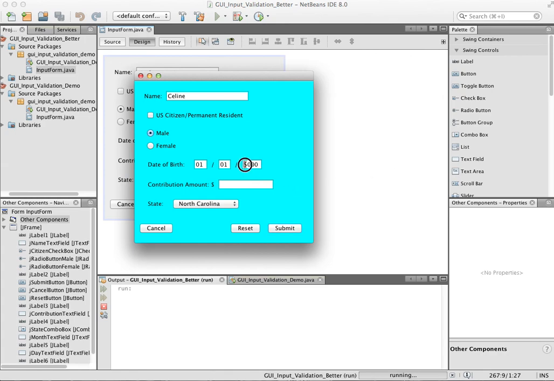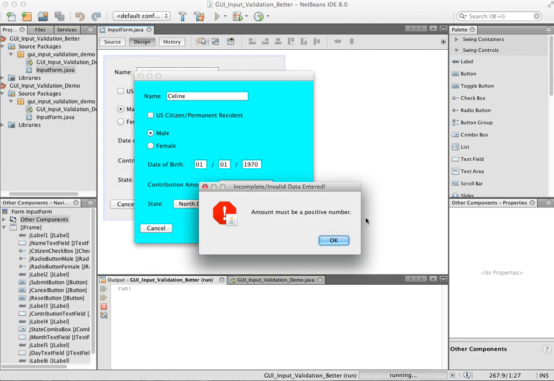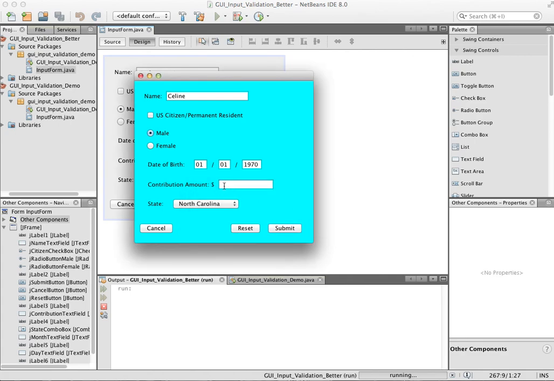So now I can go back and I can say, oh, that was supposed to be 1970, and let's put in a contribution amount. I'm going to be tricky. I'm going to contribute a negative amount. I'm going to contribute negative 300. I'll say submit, and it says no, amount must be a positive number. Oh, okay, well fine, I'll make it a positive number.